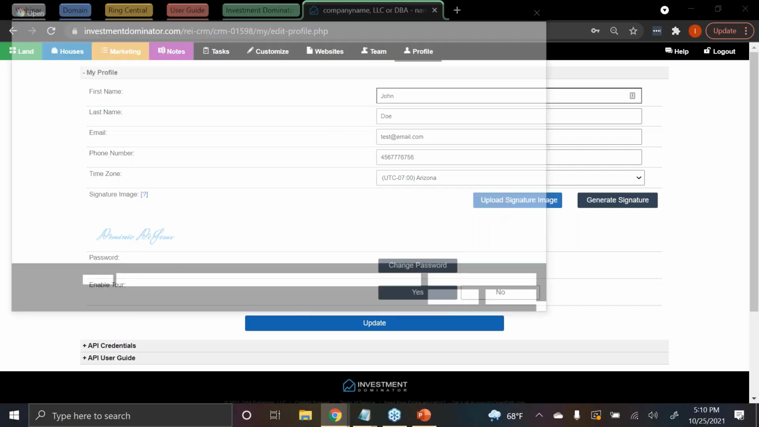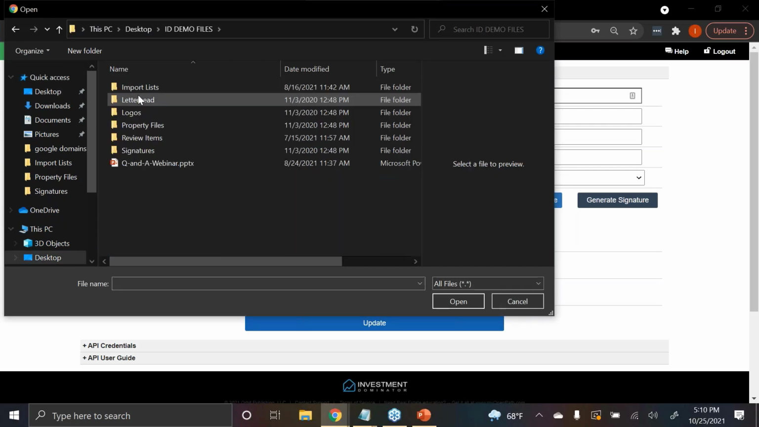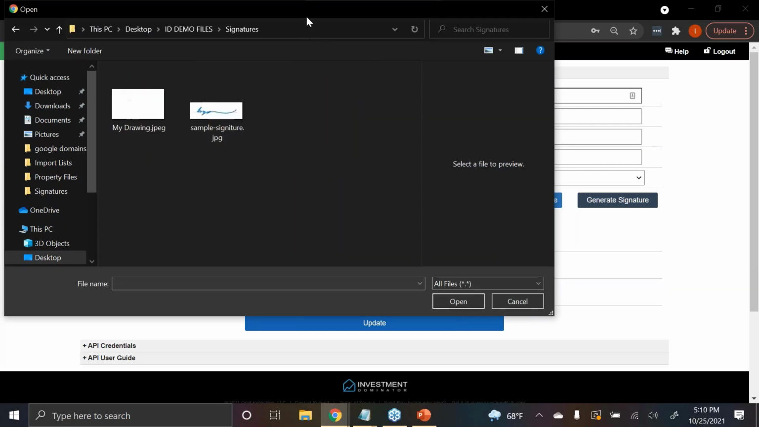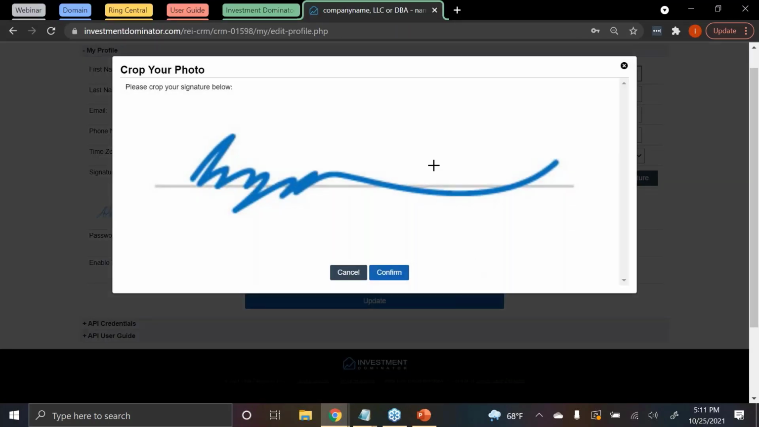So with that being said, another way that you can do this is by uploading a signature. Clicking on upload signature, you can choose the signature that you directly want to work with. One thing you want to keep in mind is the size of the image that we're working with here.